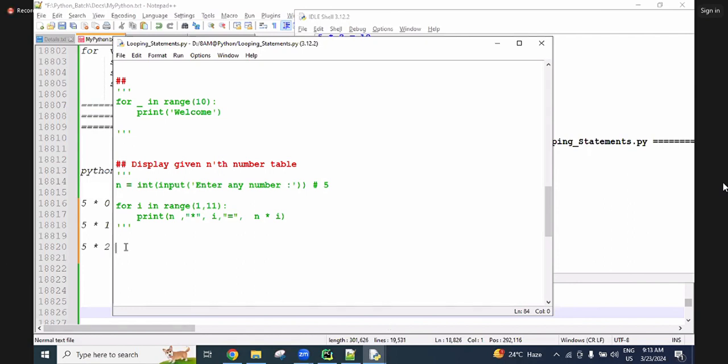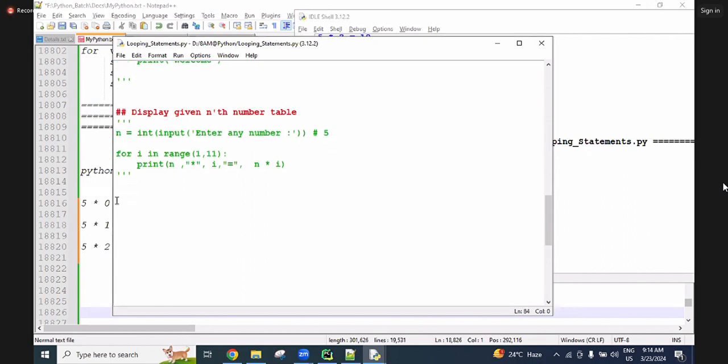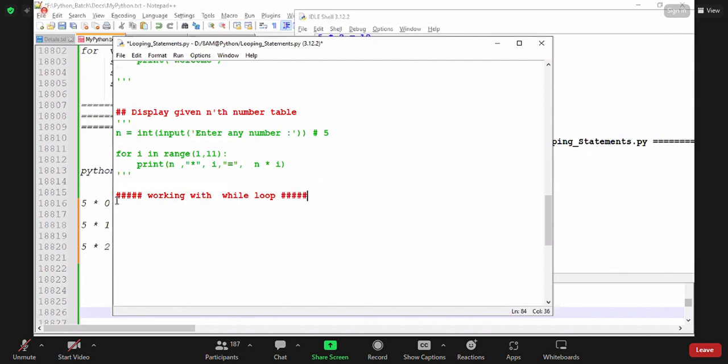I will discuss one while loop program, then you will understand this entire material. In the next class, I will do the revision again, and at that time I will explain some programs. So I will discuss while loop related things, guys. Here I will write: working with while loop.